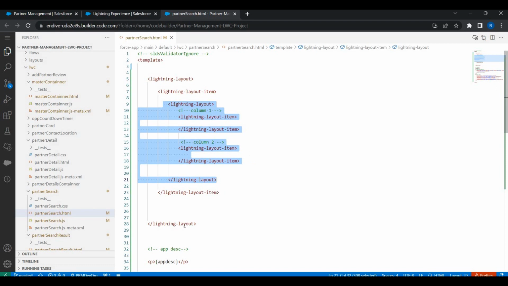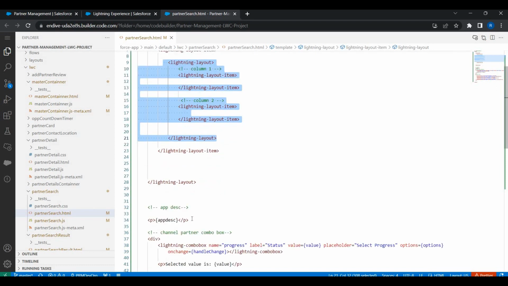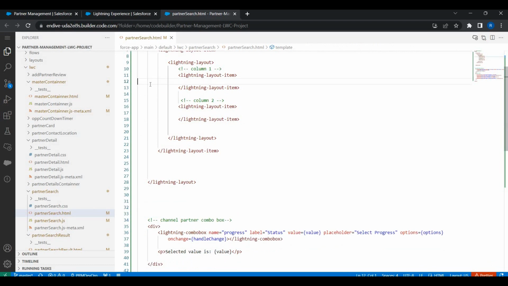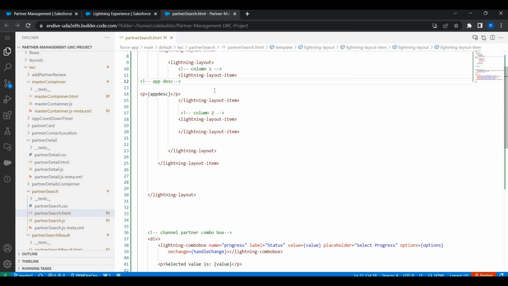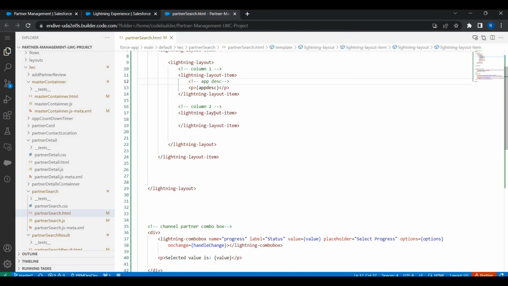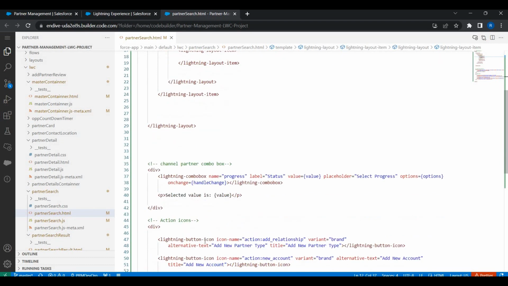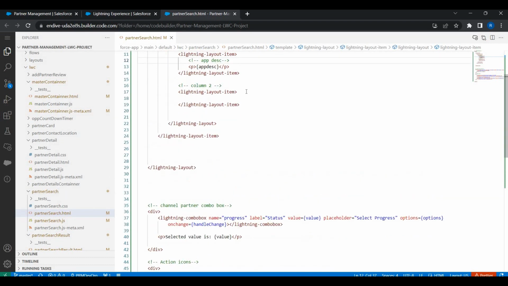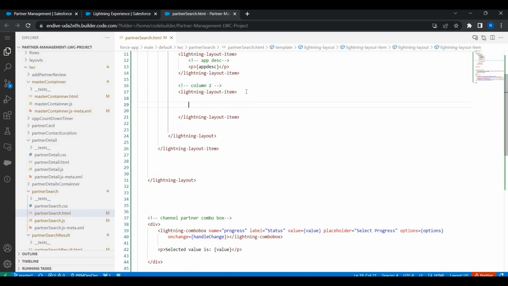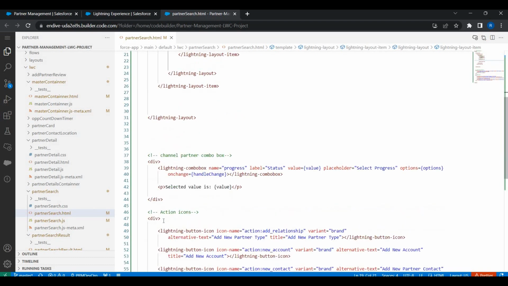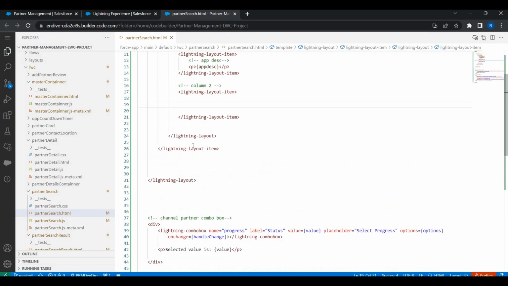So column 1, this is where this app description will go. I'll just move this code right here. Right click, format document with HTML features. Now you can just see this, right? The description is right here. And the column 2 is where I'm going to add the combo box and the buttons. So what I'm going to do is I'm just going to introduce another lightning layout so that I get both the combo box and these action icons added.